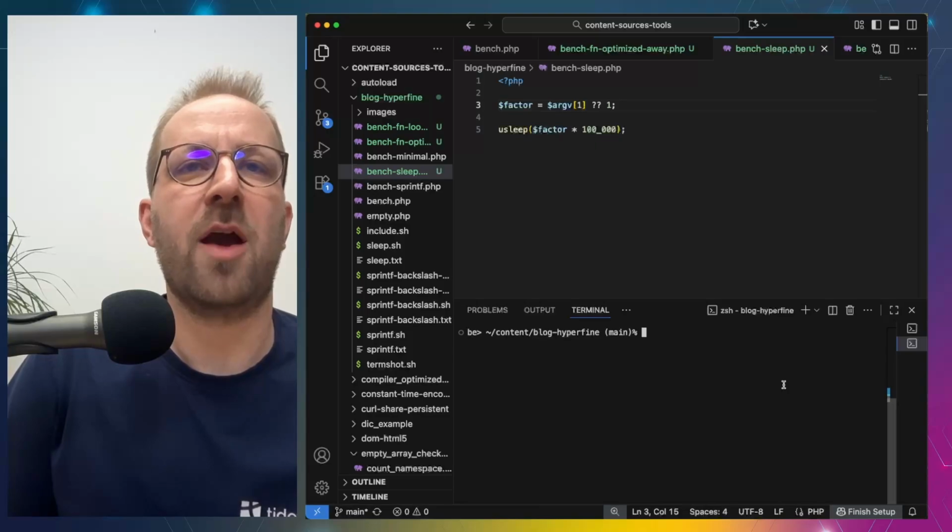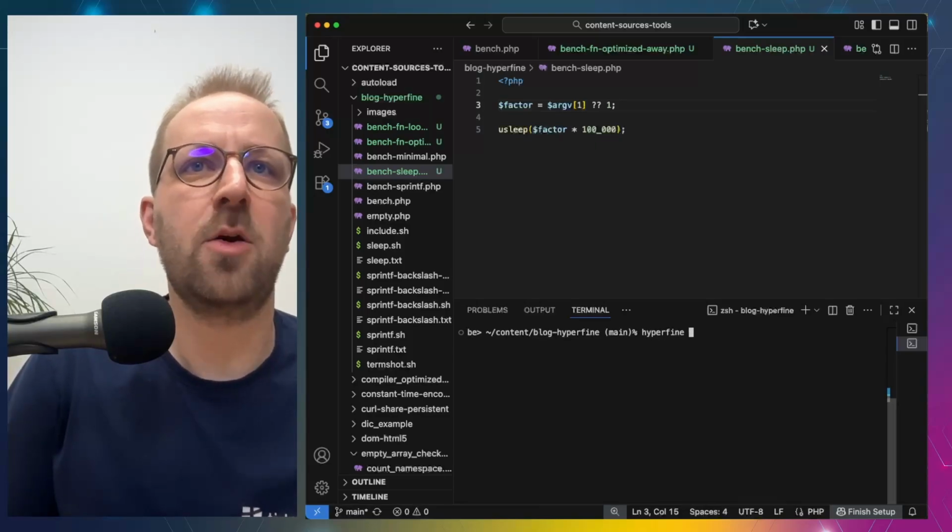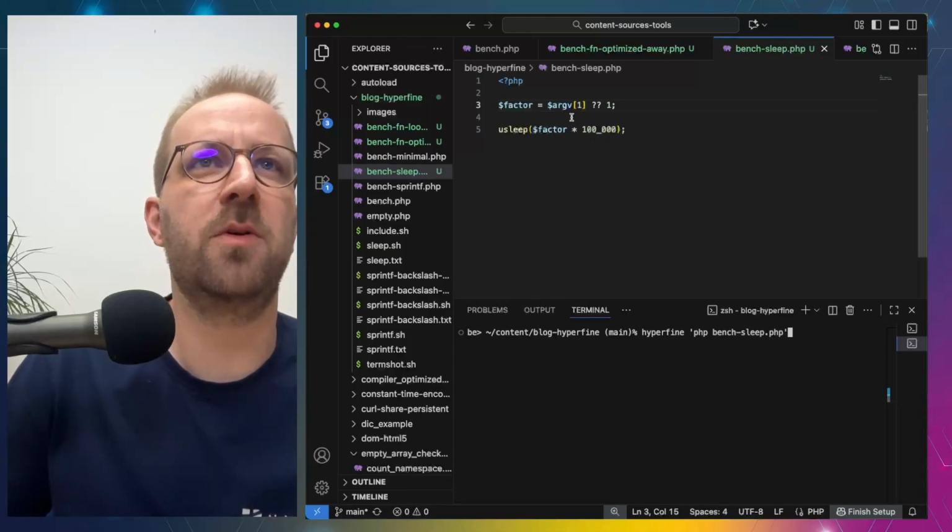You can install Hyperfine easily on a Mac with brew install hyperfine, and on many other systems as well with a package manager. And if you have it installed, you can prefix any command with hyperfine, for example in this case for the bench sleep script, which runs usleep for 100 milliseconds.